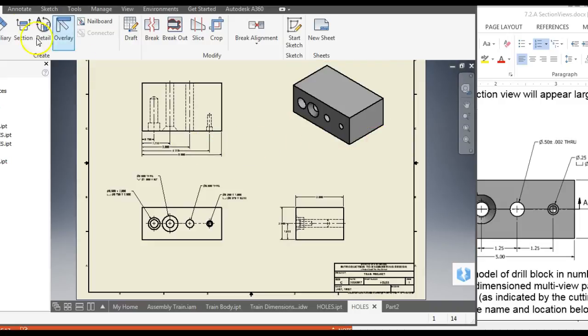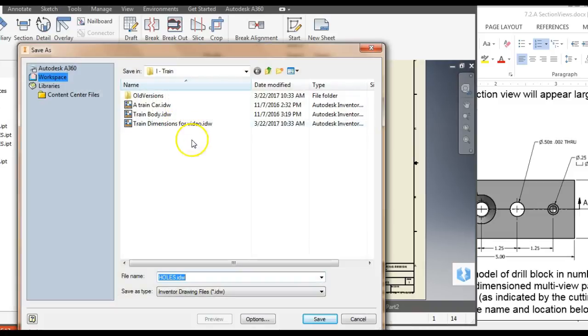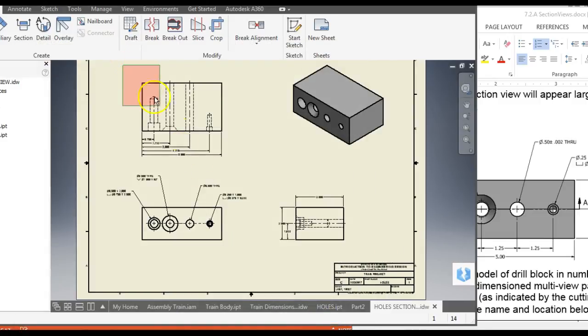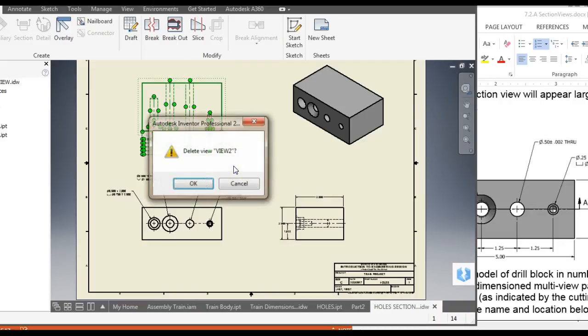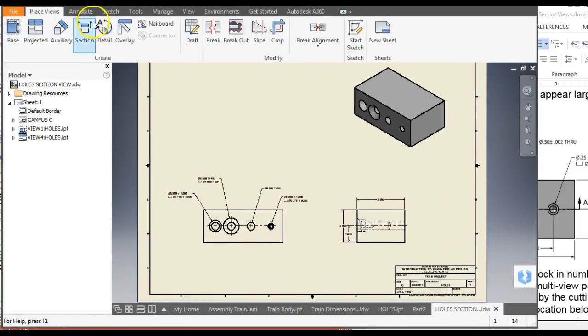So take this file and save this as a new name so we don't lose our original sheet. I'm going to save mine as File, Save As, Holes, Section View. So now I have this saved as a new one so I don't lose my old one. I'm going to go in and delete that entire view out. Gone. Now this is actually pretty easy to do. I'm going to scoot it over so you can see the top part here.